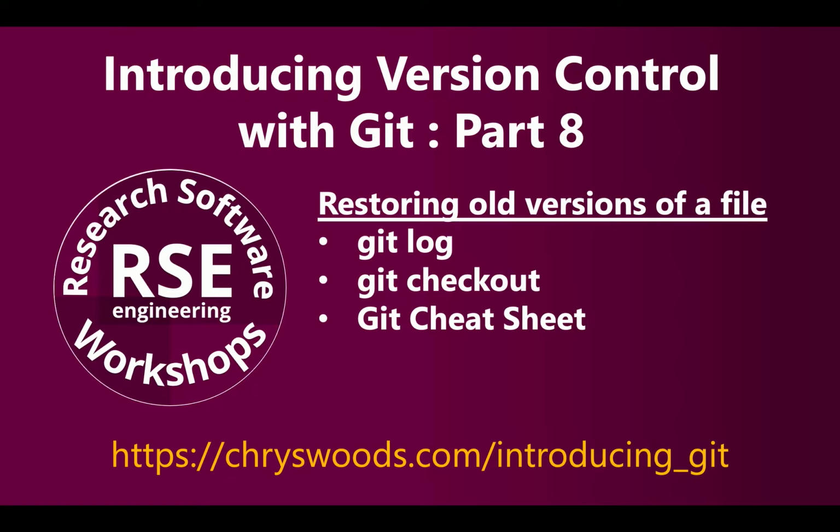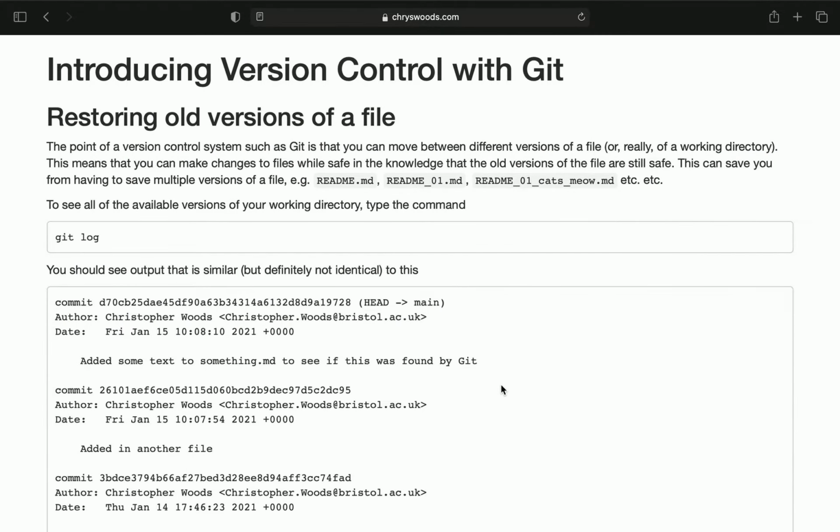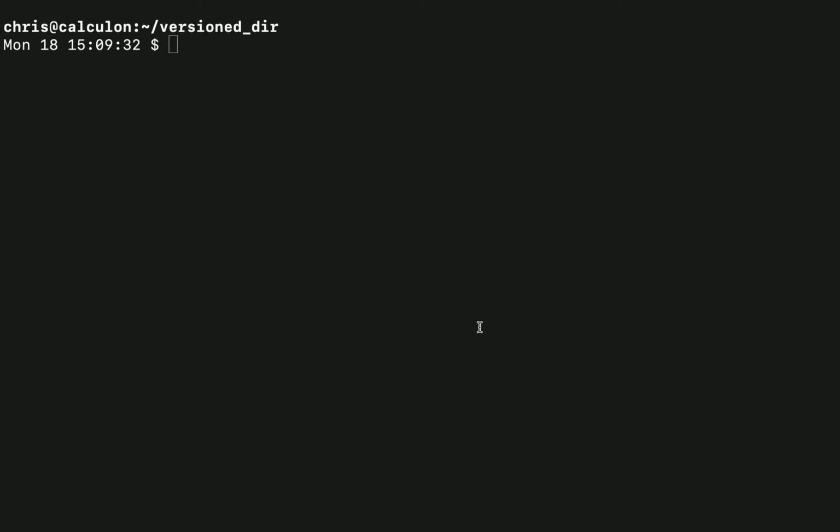Now we're working on the Restoring Old Versions of a File section. The website is linked at the bottom, and when you go to that page, you should see something that looks something like this. Okay, we're at the command line, we're in our versioned dir.